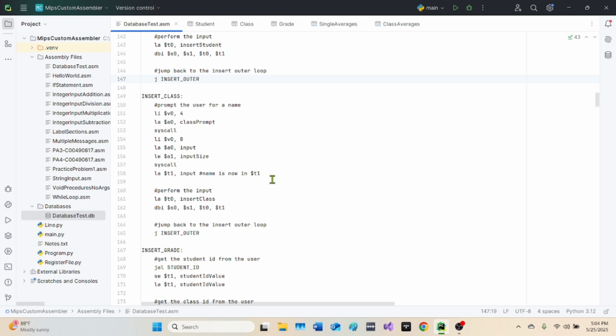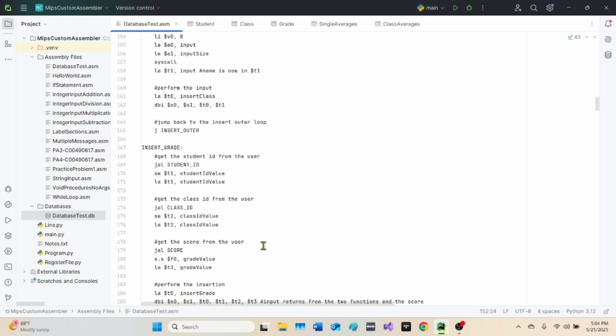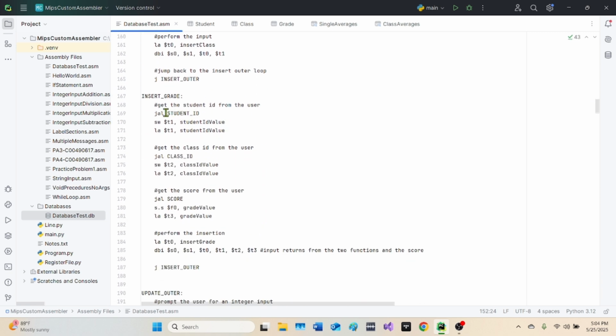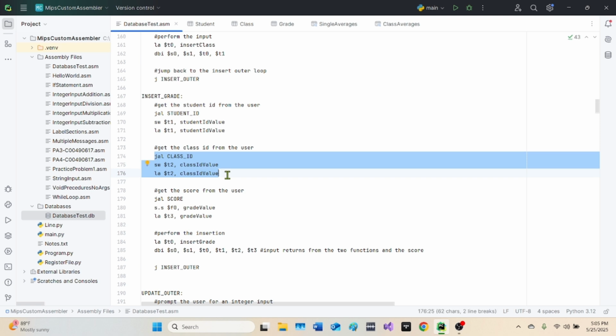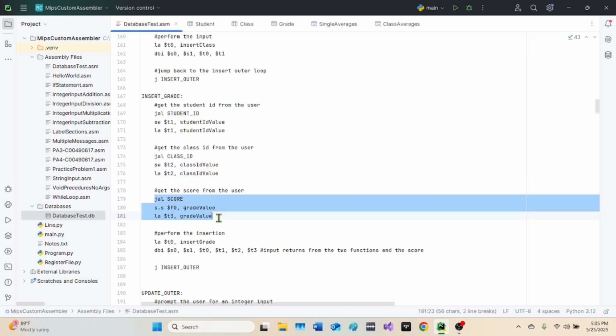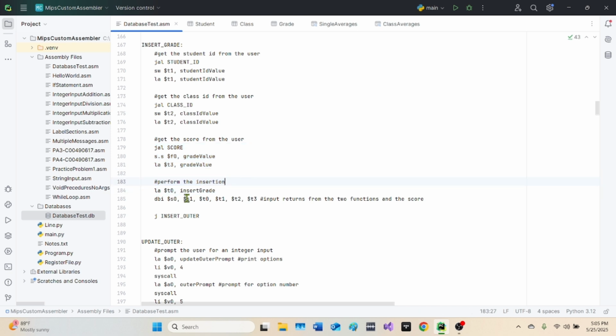The same is performed for the class, except we change what query we're using and the prompt. For the grade, we call a function to get the ID from the user of the student, and we save it and load the address. Then we get the class ID and do the same, save and load address. We then get the score, save it and load the address, and perform the insertion. So we load the address of the query, and we perform DB insert, with the connection, cursor, query, and then the 3 parameters. These parameters in order are the student ID, the class ID, and the score.